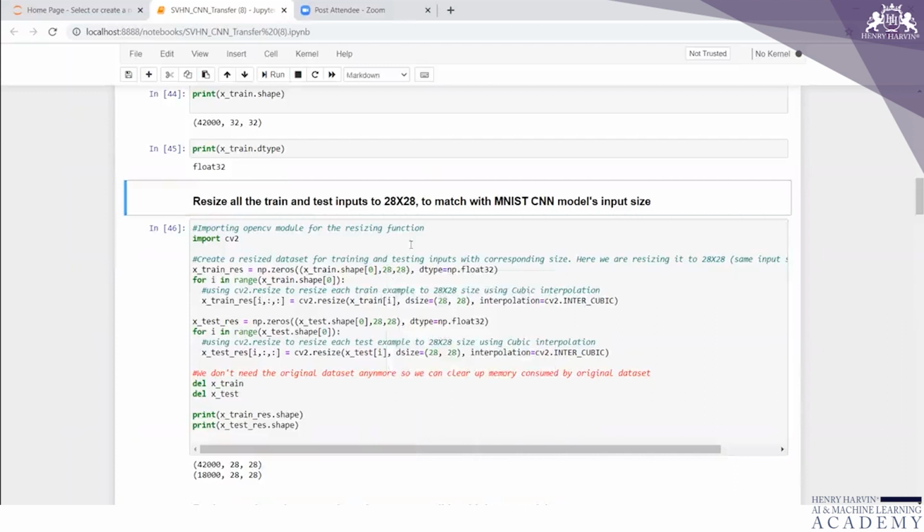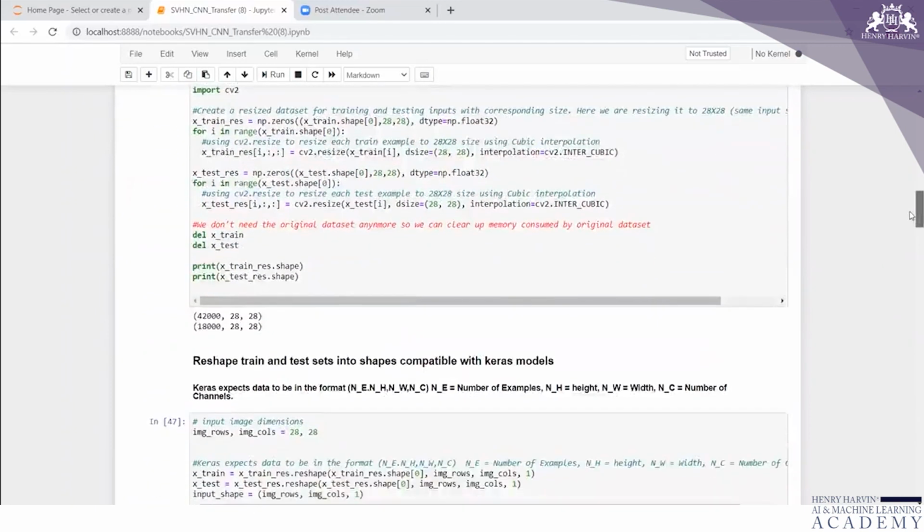So we are resizing it to 28 cross 28, and the data type is float32, right? So when you do that, now look at the shape. Now it is showing 28 by 28, right? So this is X train, this is the X test. So it is clear now.